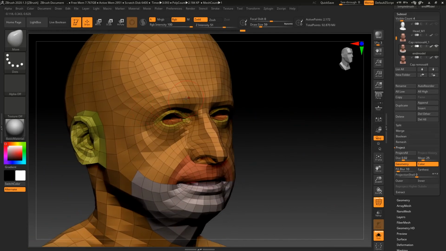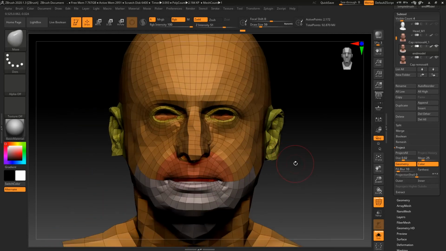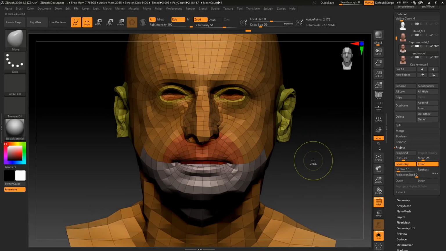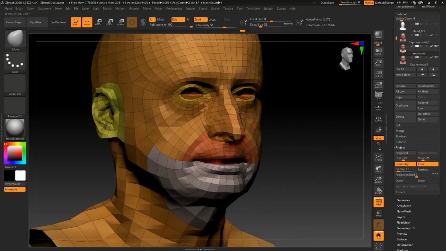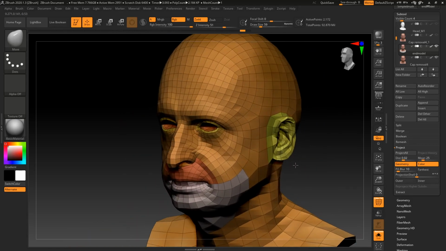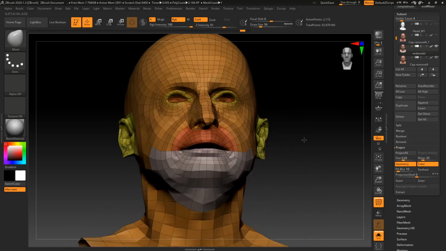There are different loops. Some people like a loop coming all the way around here like this. Some people don't like that loop. They prefer not having as many poles. Ear topology varies. It just depends on how you like it. But the main thing is, if you want it simple: loop around the mouth, loop around the eyes, loop around the nose-labial fold, loop around the nose. Those are the main ones, from what I can think of.